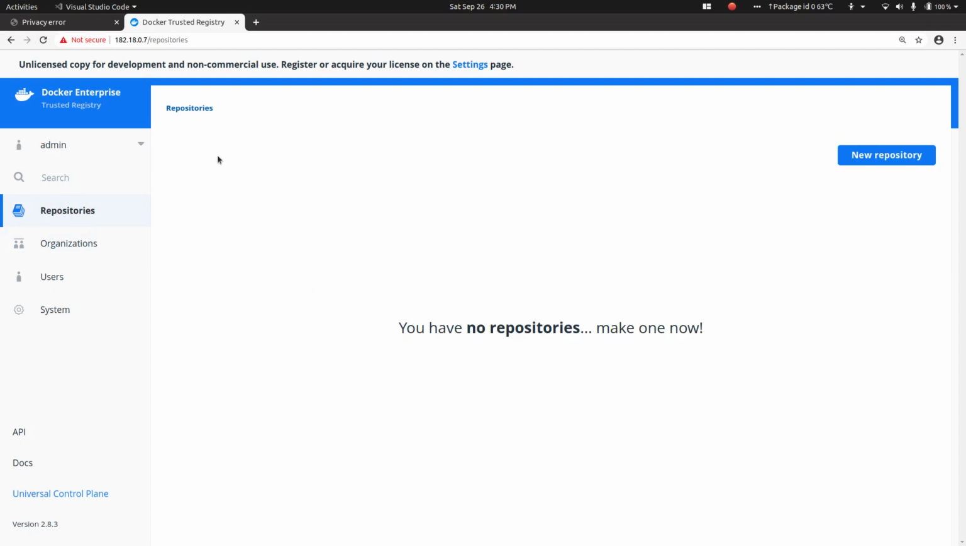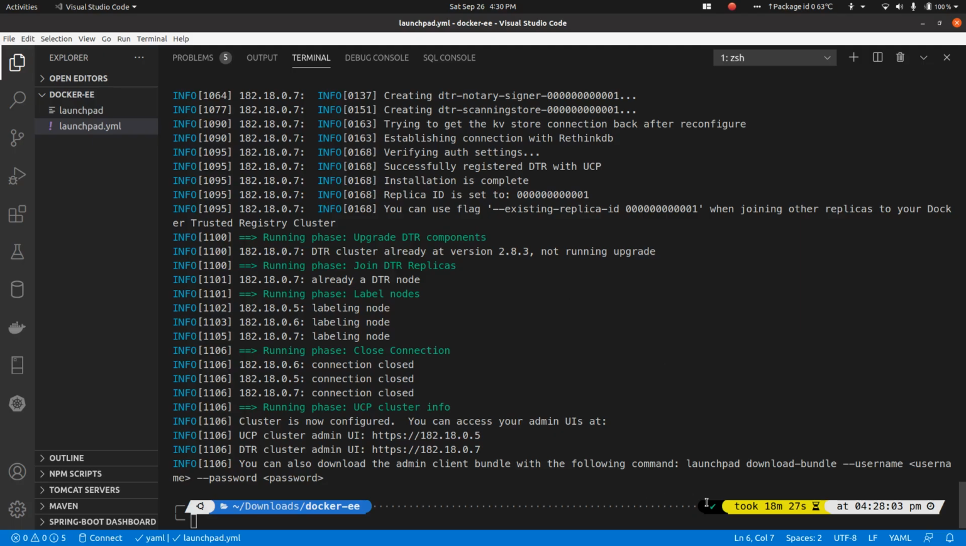But before I try that, I have to do one important thing, and that is downloading the bundle. There is a launchpad command that will help you to download the resource bundle. So let's say I'll use launchpad download -bundle. I need to provide username. This is actually the UCP username. My UCP username is admin, and then I need to provide password, and this is my UCP password. Remember, this password and username is already defined in my YAML file.